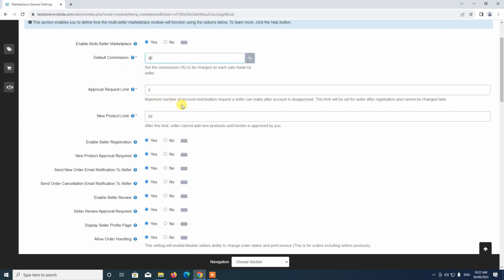So this second option here allows us to define the maximum number of times that a seller can request for account reactivation. So this is useful if you have approved a seller's account. So the seller will be able to request for reactivation based on the number you put here. So we can change it to 5. So what that means is that the seller will be able to request for reactivation a maximum of 5 times.